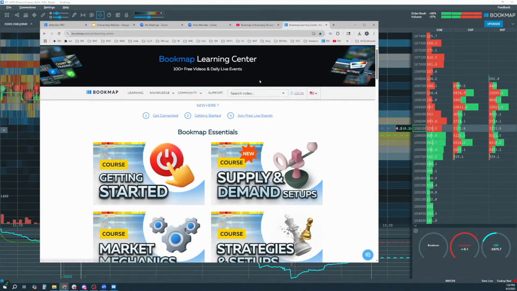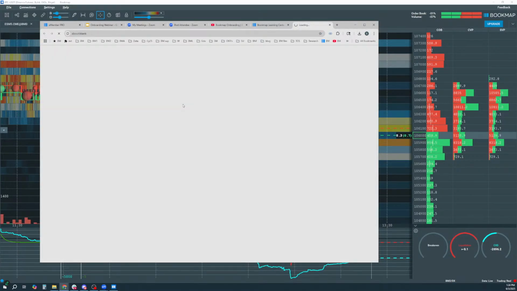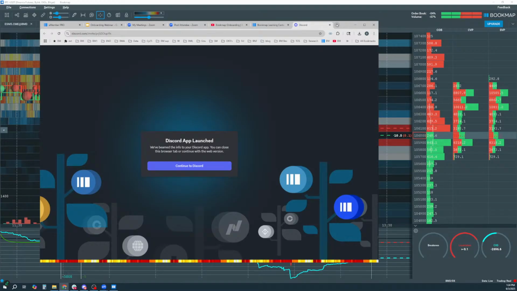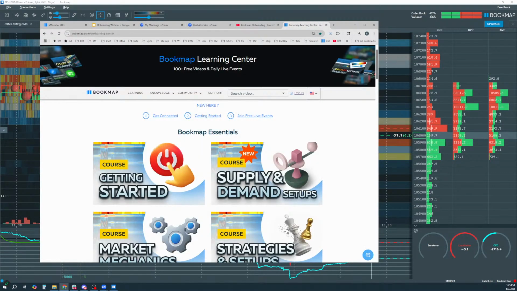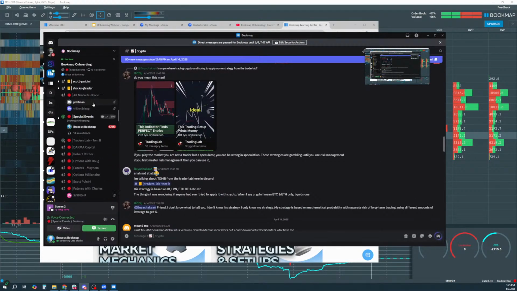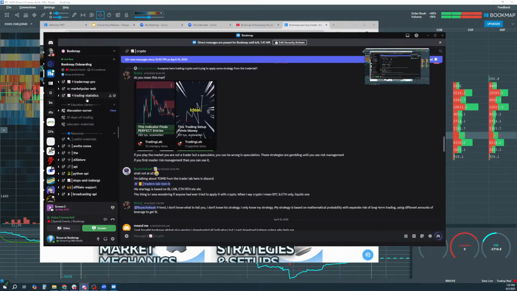Okay, another great area, and I would highly recommend that you join our Bookmap community on Discord right here. This is going to open up our Discord channel, and you will need to verify your bookmap.com login credentials. This will keep the riffraff out, basically. And then once you go into our Discord, you'll see all sorts of things in here.